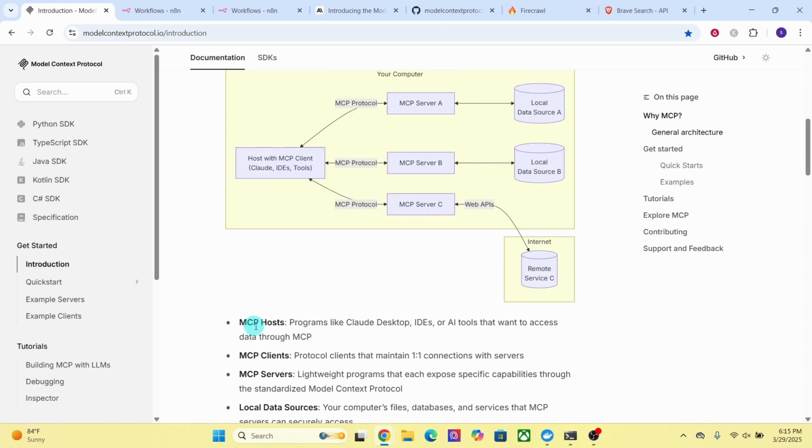We have the MCP hosts, programs like Claude Desktop or AI tools that want to access data through MCP. This is the host with MCP client. Then we have these MCP servers, which are lightweight programs. Here we have MCP server A, server B, server C that run different programs. These servers expose specific capabilities through the standardized model context protocol.